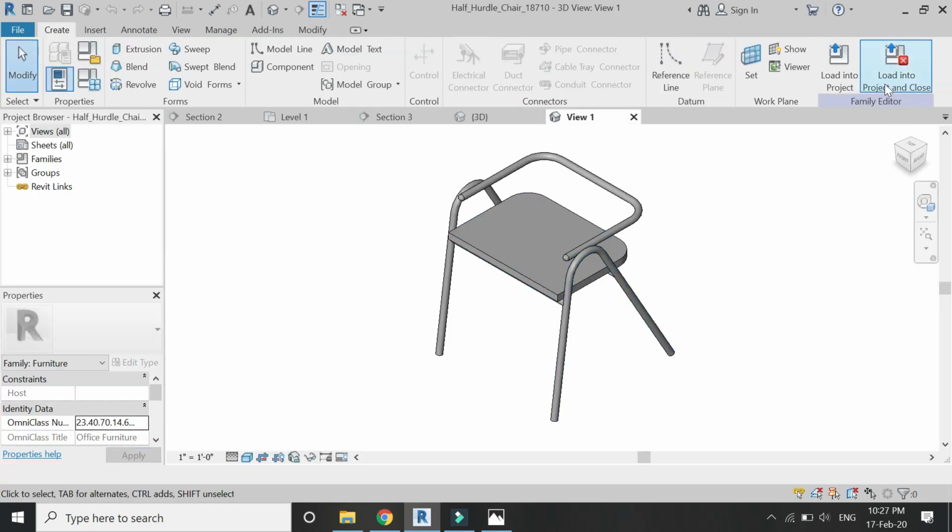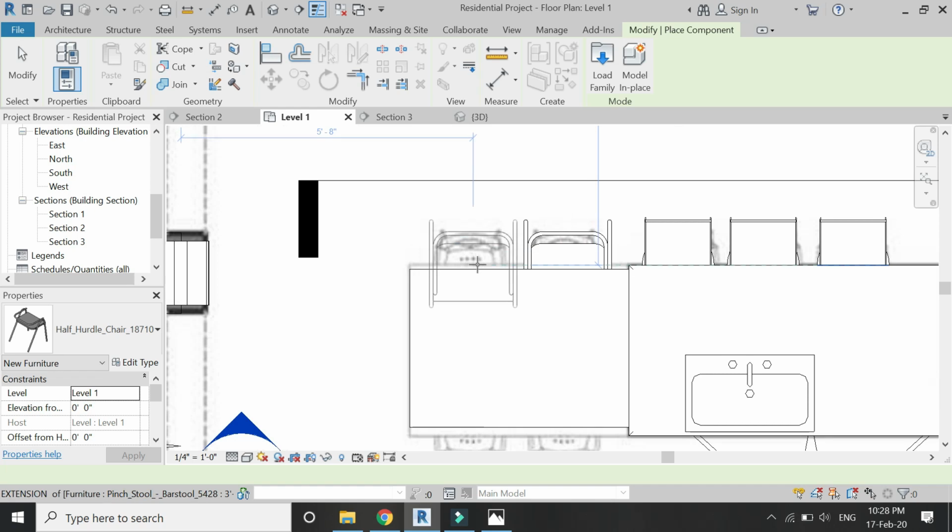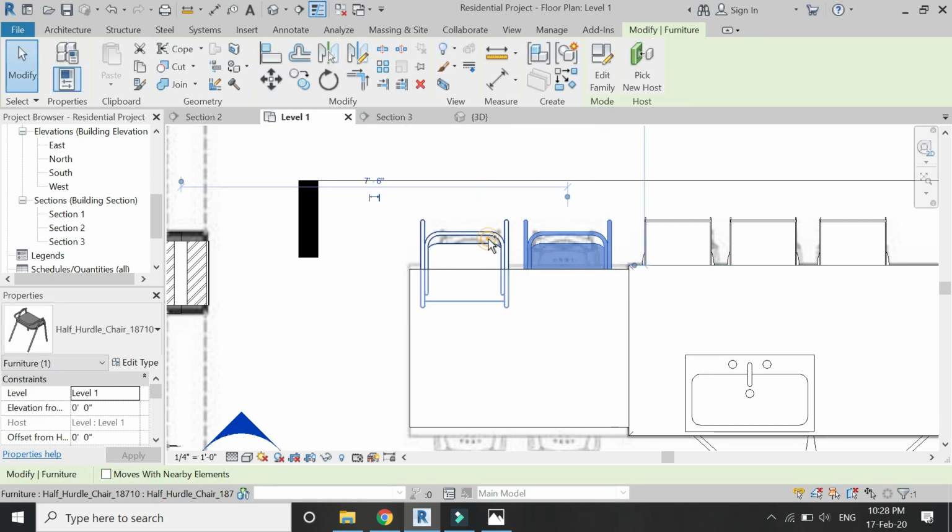In this similar manner, load this chair into the project and then place it at its position.